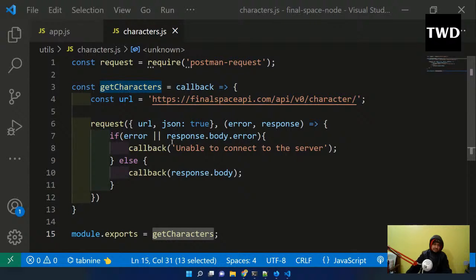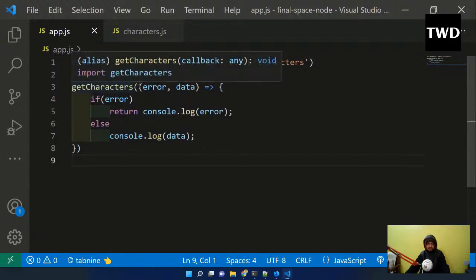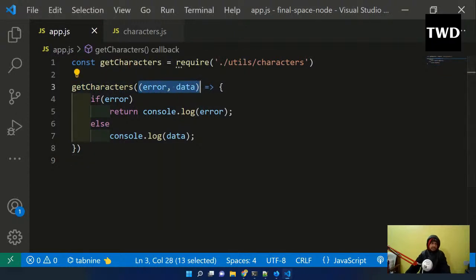This is how callbacks work. Callback, and it will work like this. So it will call that callback function. We are actually passing only the callback function here, error and data. So this is how our callback function works.